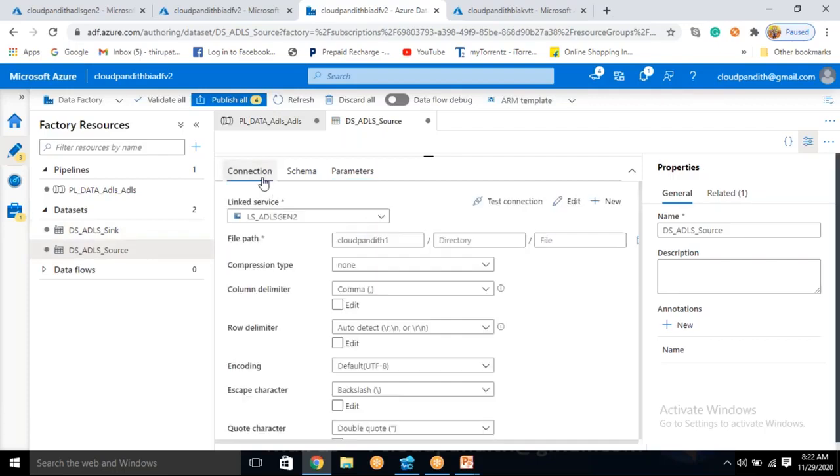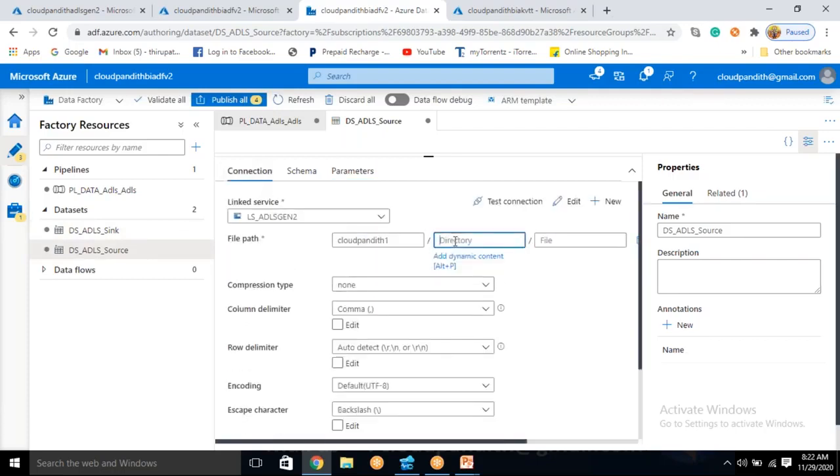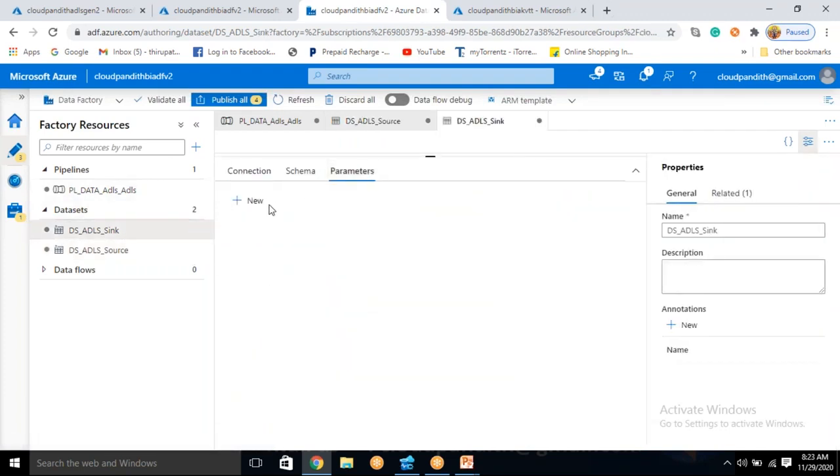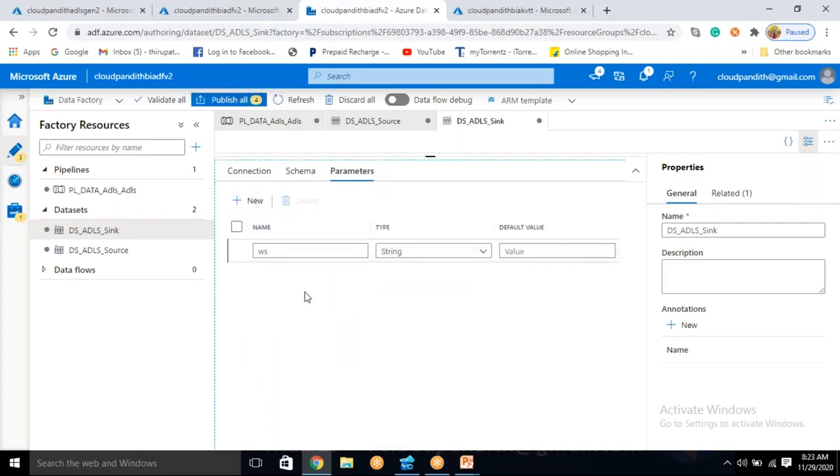This parameter I'm going to use here, but I will come back, because I cannot use this Windows start time date directly here. I need to do some kind of process. I will tell you what I need to do. Come to the sink. Here I need to do the same on the sink dataset side also. I need to open the Windows start date. Okay, I created the two parameters.